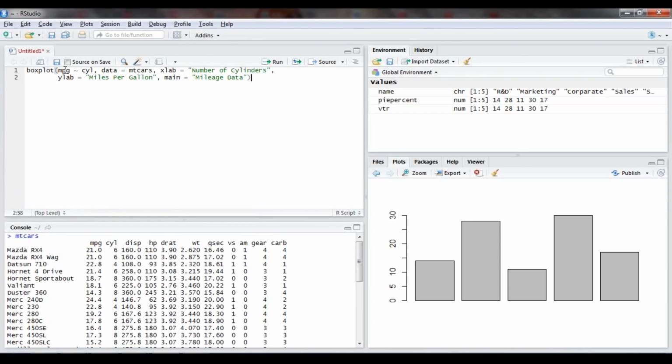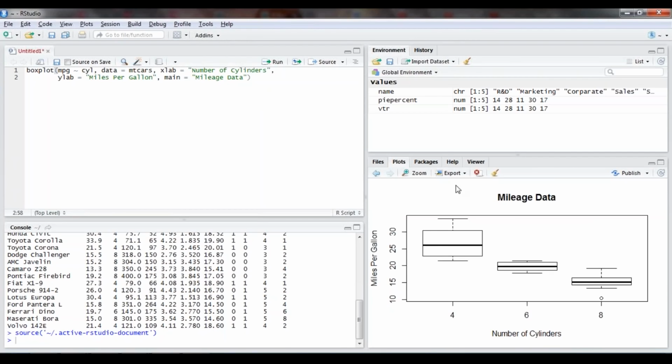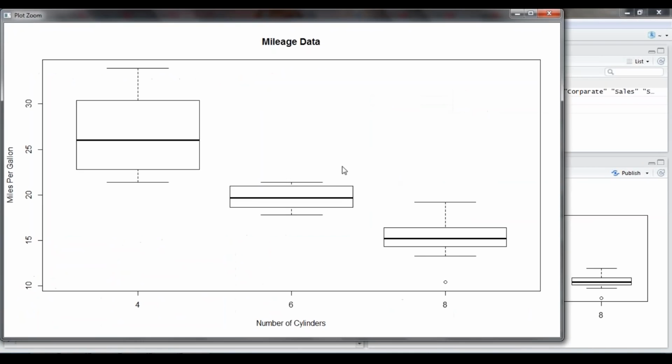Okay, so these two columns have to be selected. The data is from mtcars. In your X label, it should be number of cylinders. Your Y label should be miles per gallon, and your main plot title should be with respect to mileage of data. If you run this, you can see the graph present here. Let me just export it so you can see the data.